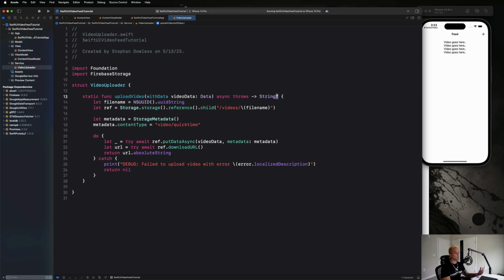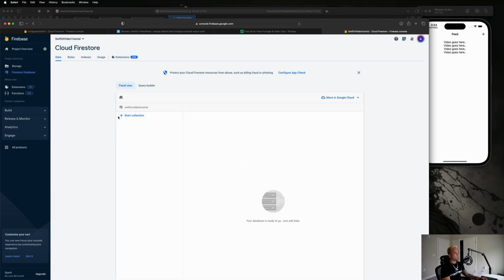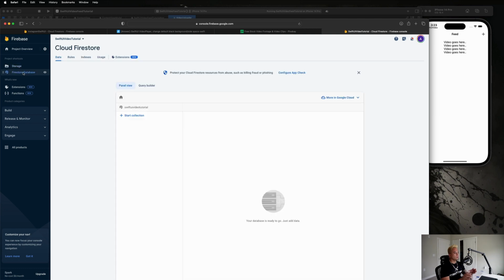So what exactly is that? Well, let's go back to our database and talk about this. Our Firestore database is really just meant for storing text, okay? The storage bucket is where we actually store really large files. So we need to be able to store the video URL for the video that we just uploaded in our Firebase database, or Firestore database, to ultimately retrieve it and download the video.